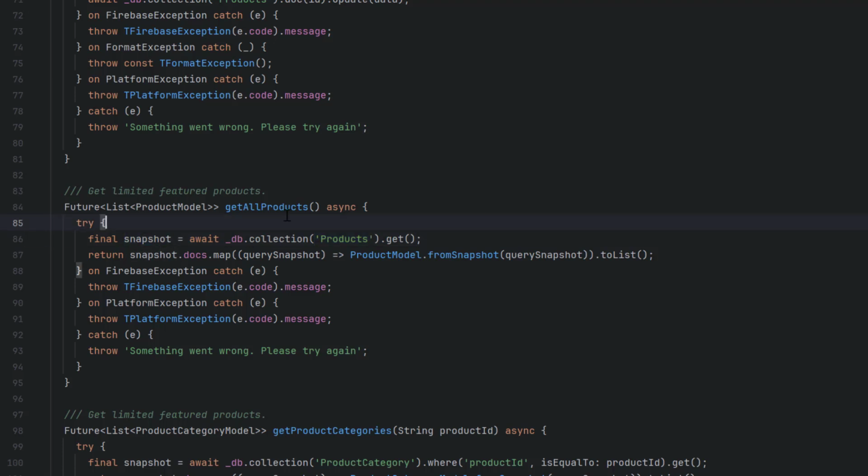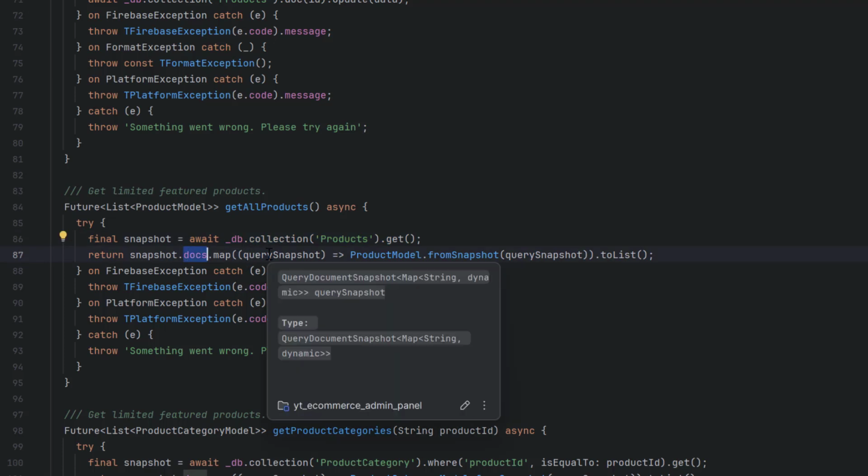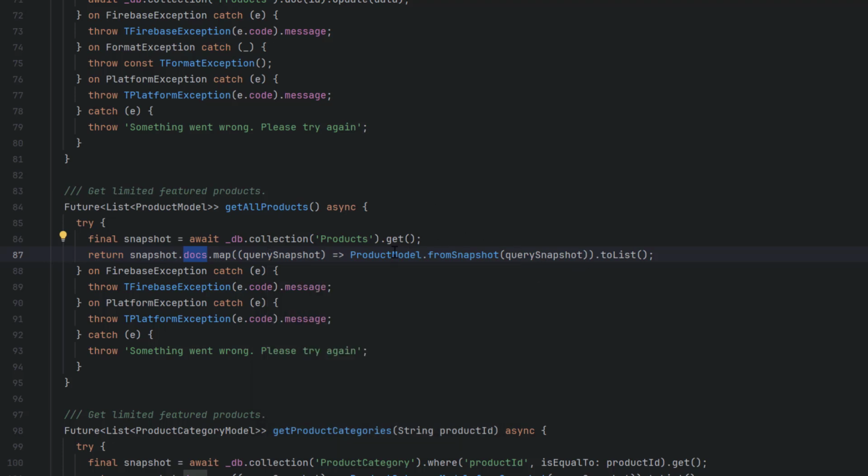And once we have that snapshot, meaning a list of documents, in that snapshot we have a list of documents based on this query. On top of these documents, we're going to loop through one by one, and all the JSONs of each document will be converted back to the product model, and we will create its list and send this list of product models back to where it is called inside the controller.